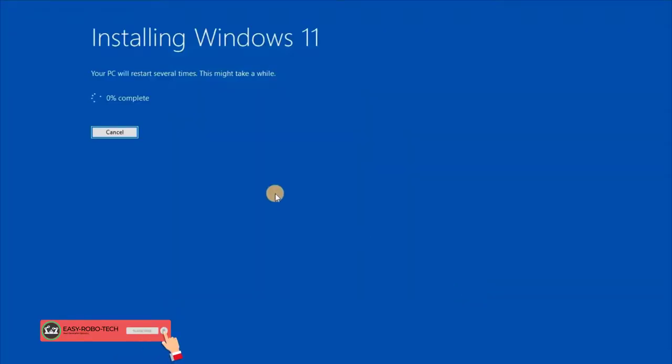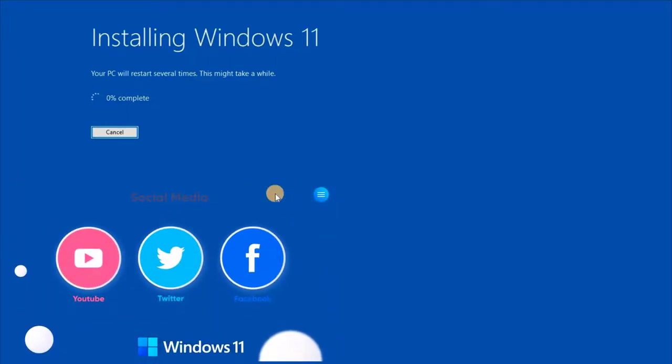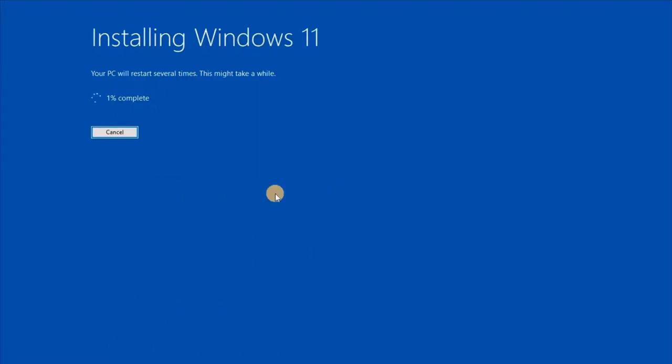As you can see on the screen, the Windows 11 installation has started, and your PC will restart several times during installation. I don't want to install Windows 11 right now, because as I promised, I will show another way to bypass the hardware compatibility issues. So as of now I will cancel this process by clicking on the Cancel button.